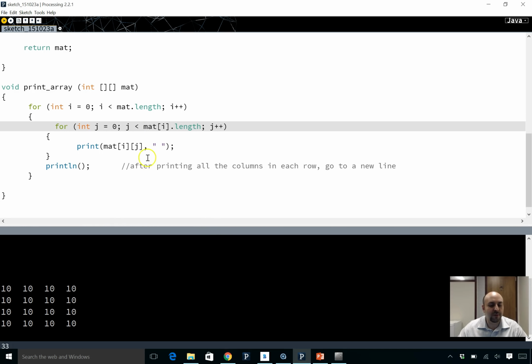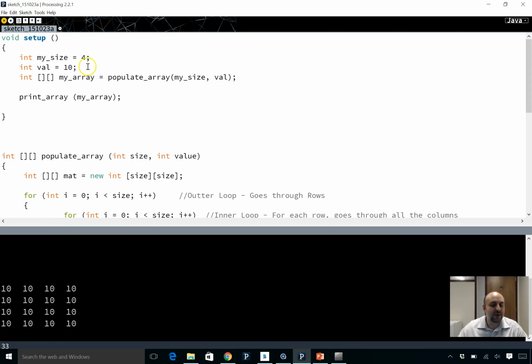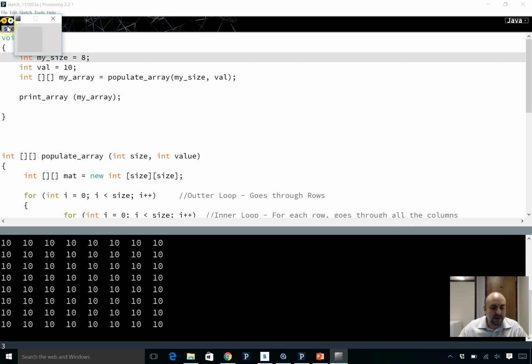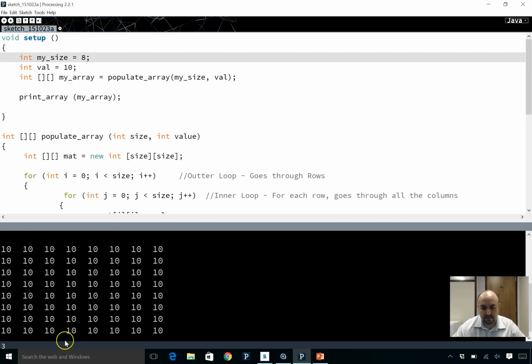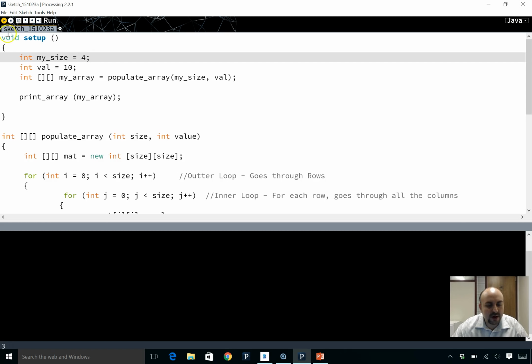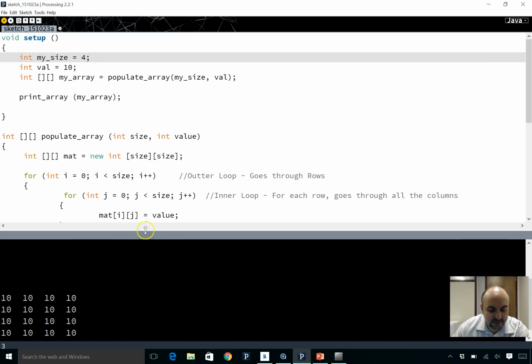It's a 4x4 matrix. If I go up here, you can assign this to a random function if you wanted to. If I go up here and make the size 8, then obviously it's going to be an 8x8 matrix. Let's draw the memory diagram of this program to get a good understanding of how everything is working. I'm going to change this back to 4 so that it's easier to draw.